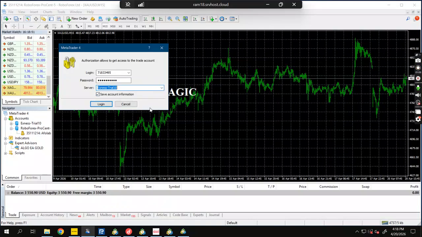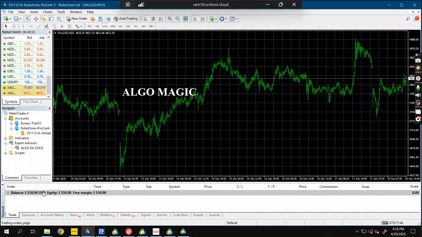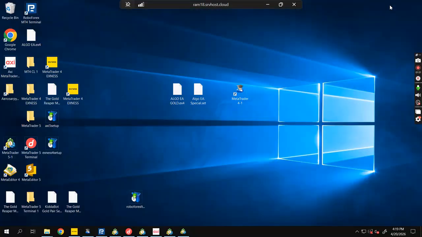So after logging in, you will see your balance right here. You see your equity right here, right? So after you have done this, you're already doing well. That's the first phase, right? So after doing this, after you can see your balance, right? You minimize the screen, right?